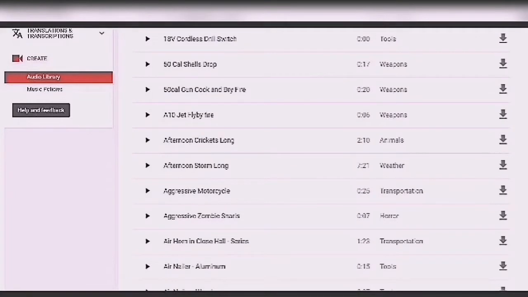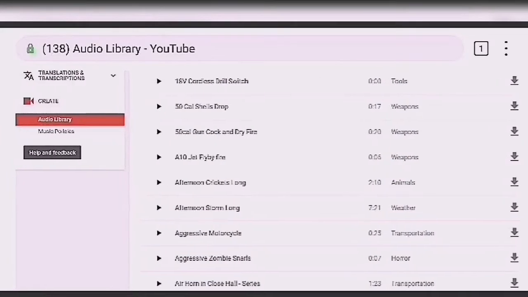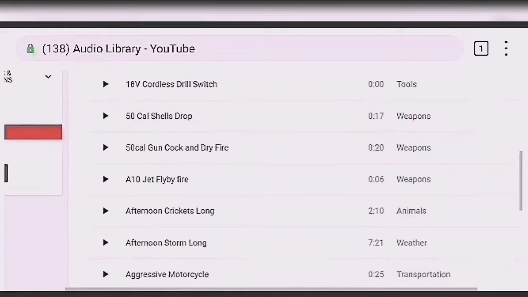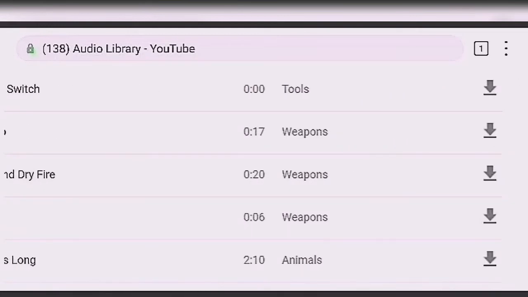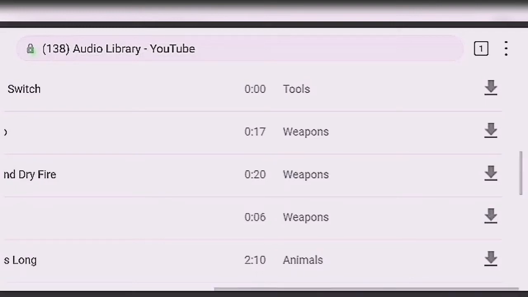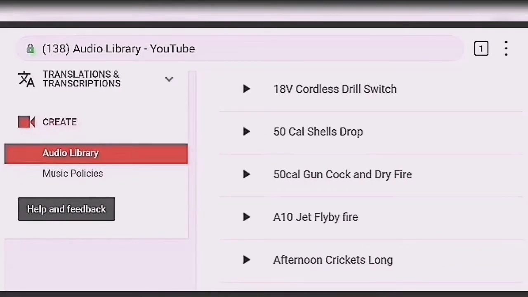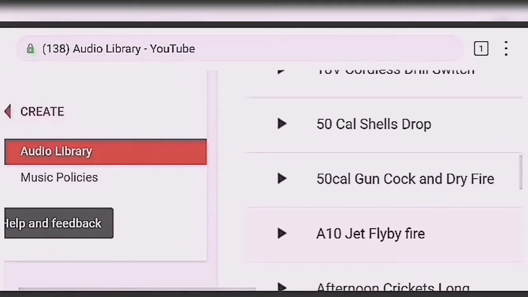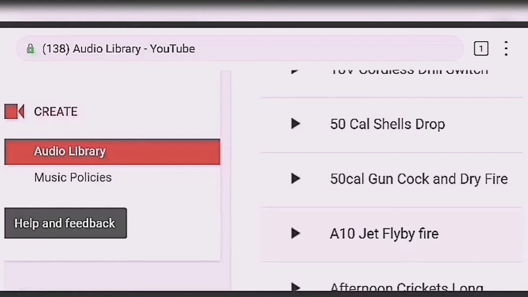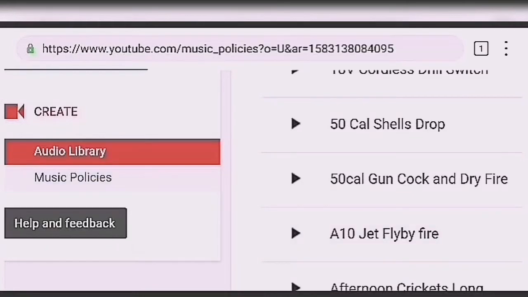Click on sound effect, and you can find any sound effect you might be looking for. Name any one you might want. They are all here. You see, it says fire call, gun cork, and dry fire. So you want to do the same thing you did the first time. Click on the download arrow, and it's downloaded, and it will be saved on your device.